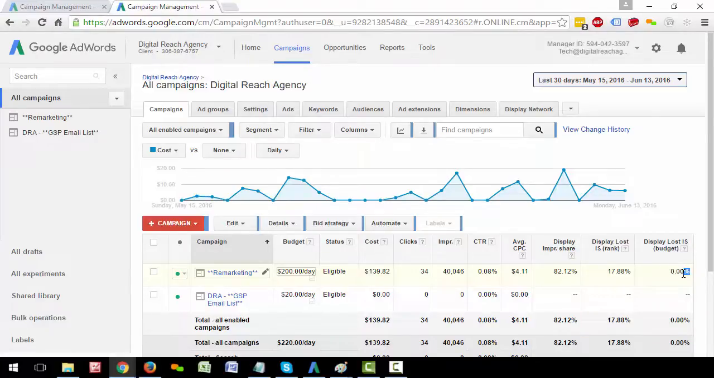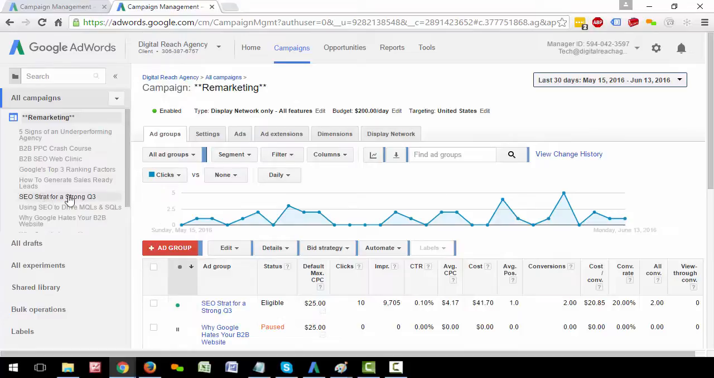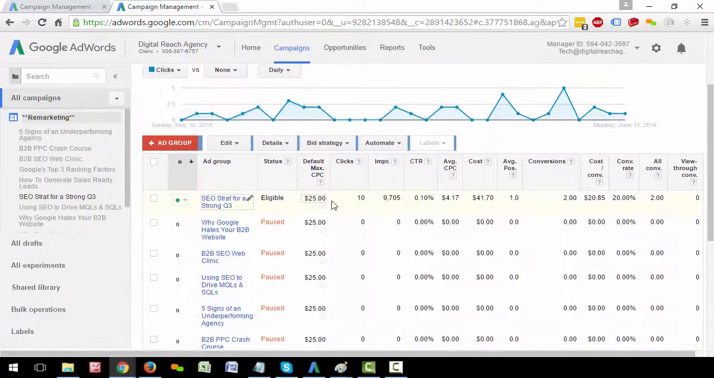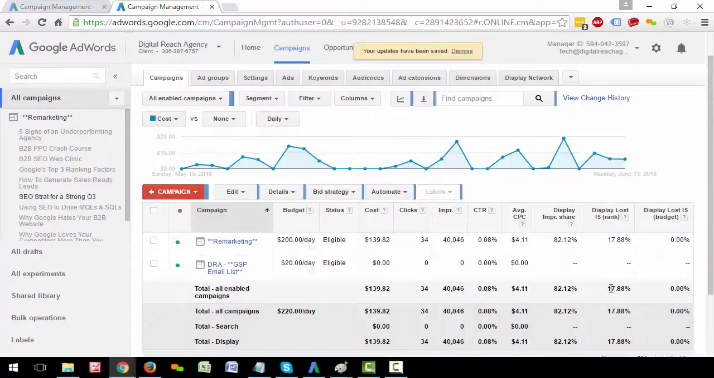So if you're losing impression share to budget, you just need to add more budget. If you're losing impression share to rank, you want to increase your bids. Now, we already checked our bid settings with the first step here. So in this case, if we wanted to be showing 100% of the time instead of 82% of the time, we would want to come in here and adjust the bid on our ad group from $25 to something more aggressive, like $30. And that way we would start mitigating the impression share that we're losing to rank by bidding more aggressively on these keywords.